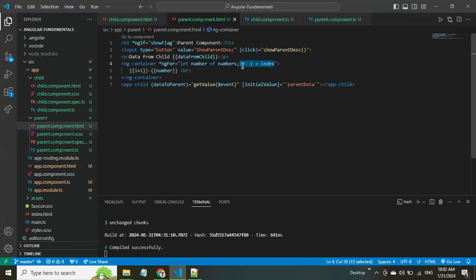So let is basically used to declare a variable. There is const also we can use, but we cannot use const over here. We always use let, but we will see how to use that in TypeScript. So that's the total idea.